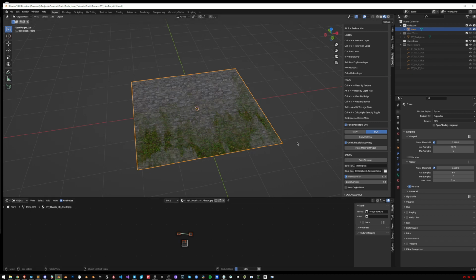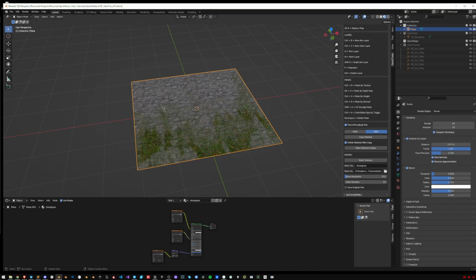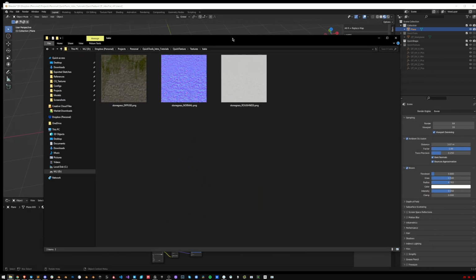There's going to be a progress bar here. Just wait for it to finish. So now that the baking process has completed, it has loaded the textures in. And see here in the file browser, these are the ones you have.